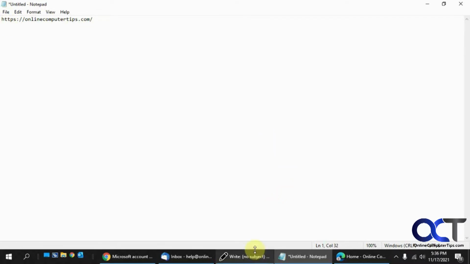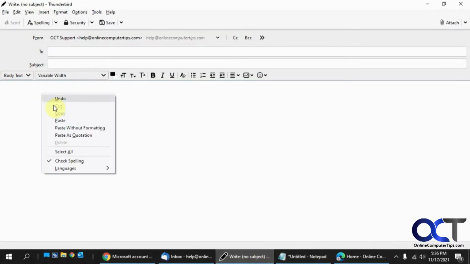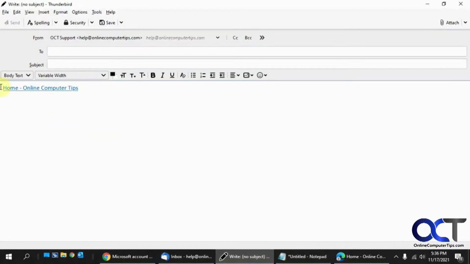But if we paste it into a program that supports HTML formatting, which Notepad doesn't, such as an email, you'll see it paste the page title. It's a clickable link, so if I were to send this to somebody, they could still click on this link and go to the website, but they're not going to see what that website is unless they did something like, you know, maybe right-click on it and go to properties, and maybe that'll show them what it is.